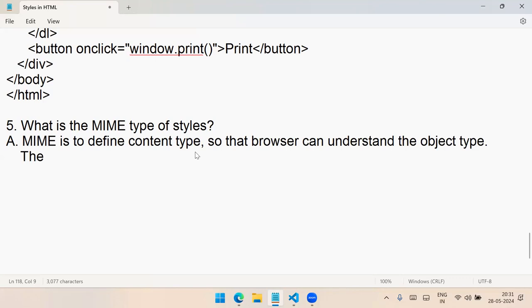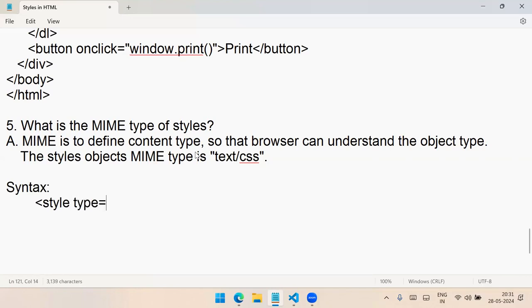So the style object's MIME type is text slash CSS. That is the MIME type. That means syntactically, whenever you write the style, you have to mention type as text CSS, and media, you can put it as all. That means everywhere it will be same. Or you can classify for printer, screen, anywhere. This is the tradition how we write the embedded styles.